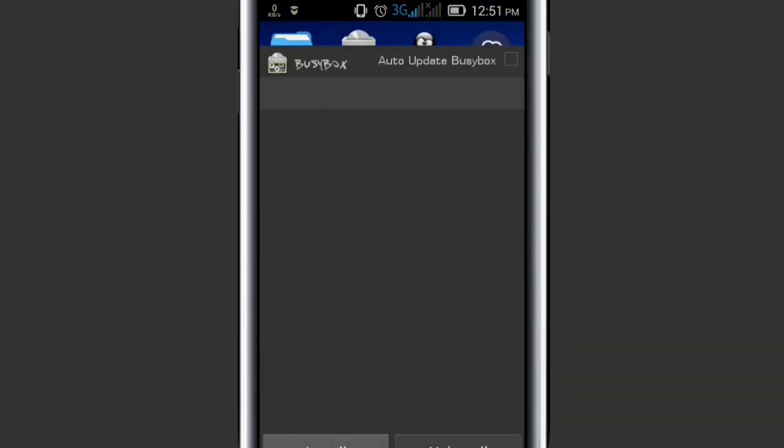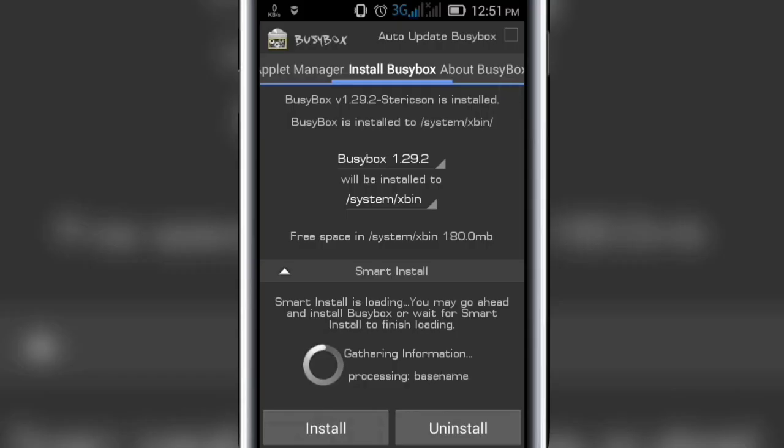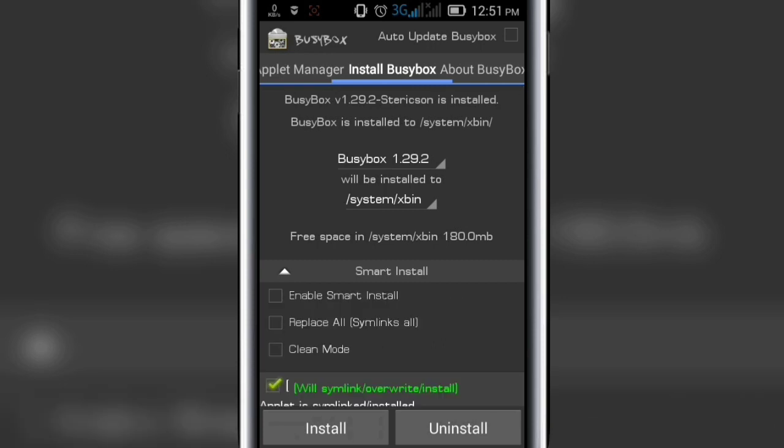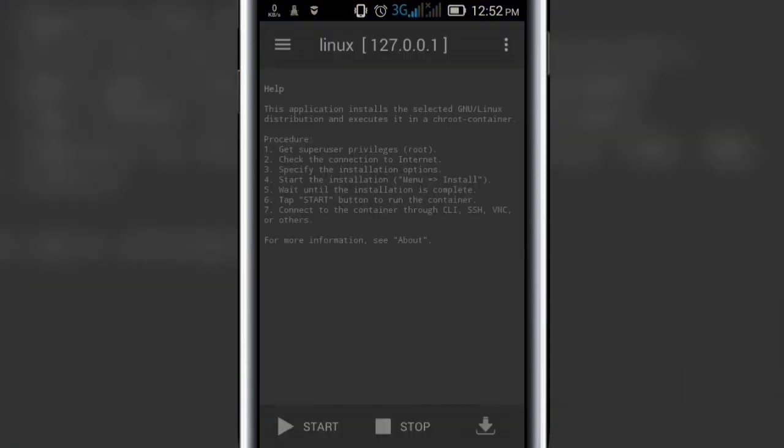Open BusyBox app. BusyBox will install all the necessary Linux commands. Don't modify any settings inside the BusyBox for the prevention of further problems. Close the BusyBox app. Now open Linux Deploy app.